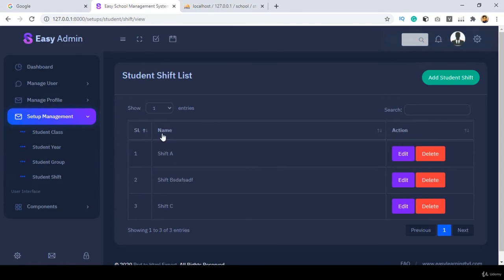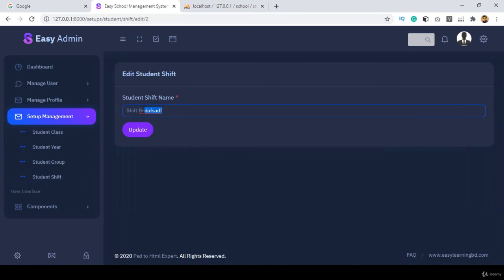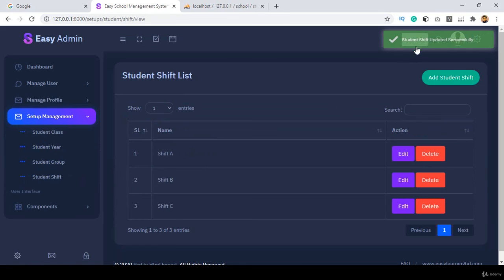Right friends, so right now for this student I have created 3 shifts: A, B and C. Now I have to click on edit. So I make it shift B. Okay, click on update. Perfect. So now it's perfectly updated, student shift updated successfully. So friend, we complete all the code application for our setup management. That's all the things needed for our school management system ERP software.